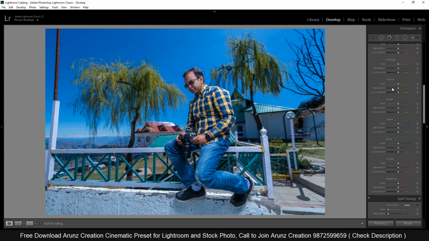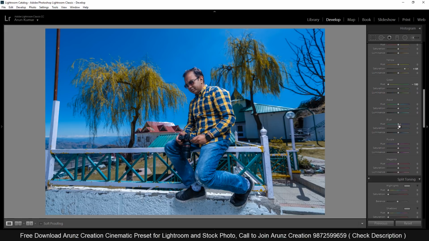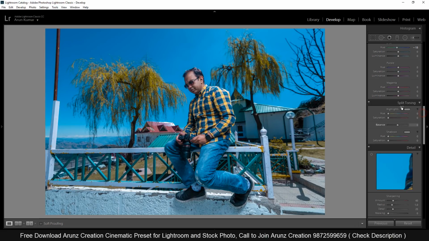I want to shift the green shade. Now you can see a very nice yellow tone. Even I want to increase some yellow. I want to shift some blue, that is purely cinematic. Okay, so the secret is here.